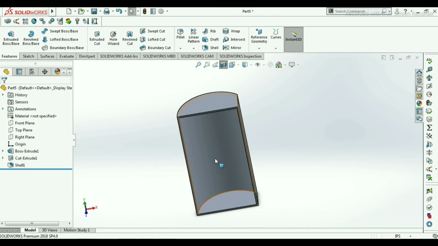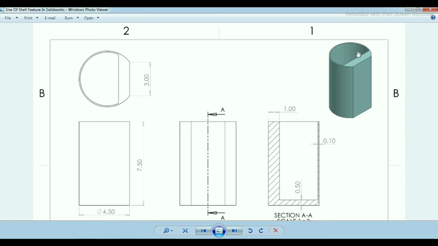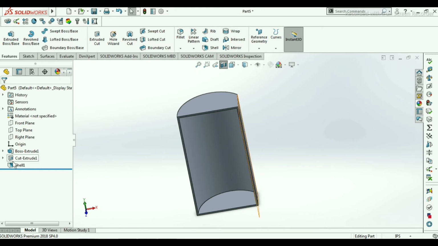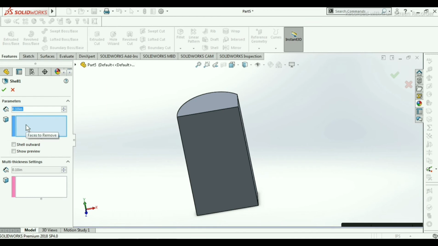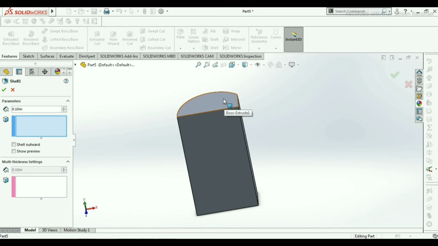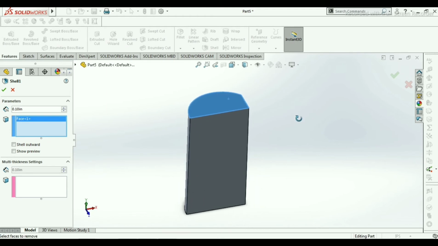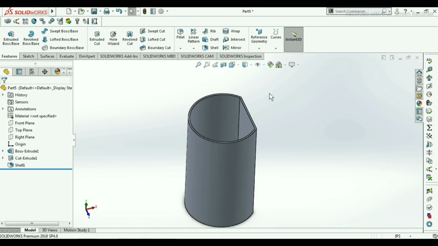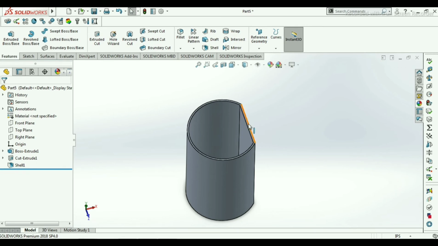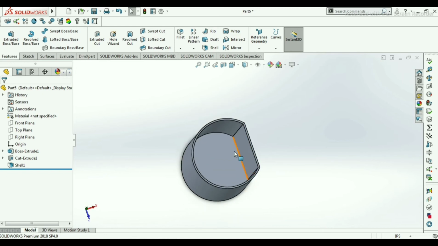So if you want to remove this, because at the top, if you see, this should be removed. So we will click again, go to shell features, click on this edit feature, and in this faces to remove we will click on this top face and then we will click on OK. So now we will turn off the section view. If you see, this is the thickness that is added, that is 0.10 inch, and our shell features has been applied.